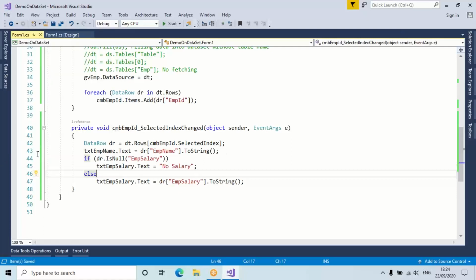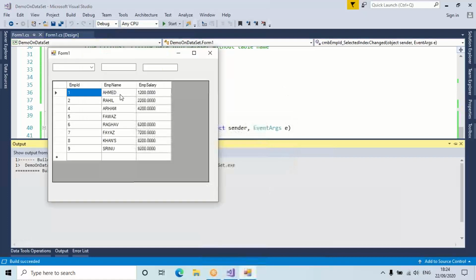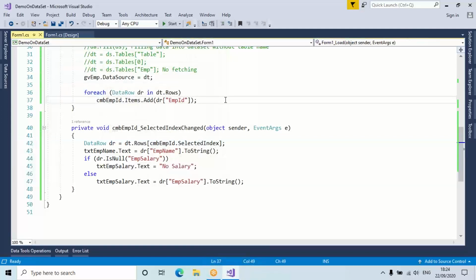Now we'll run the query. We will run the program. Debug, start without debug. Now you select 1, 2, 5, no salary. It will check for null value. So this is one logic. Now second logic.